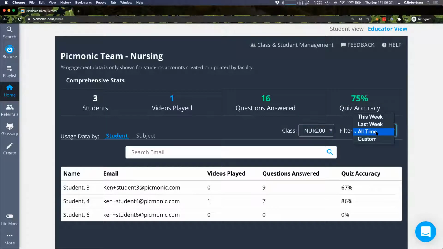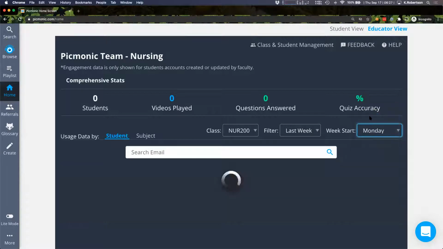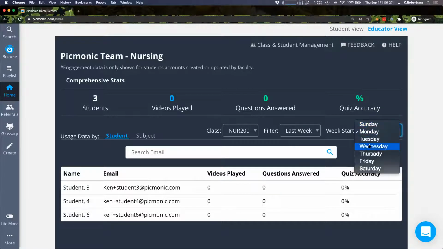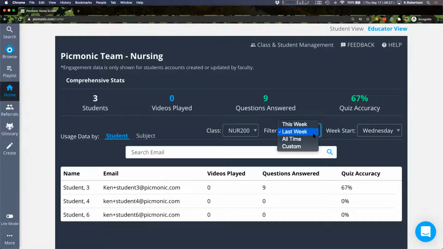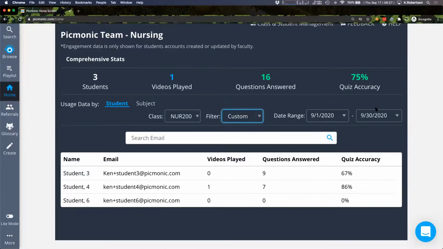You can also filter based on what your students have just done this week specifically, maybe last week, and also change when you're saying a week begins, whether it's Monday or Wednesday, based on when you teach, or put in a custom date filter, maybe to see everything your students have done in the month of September.